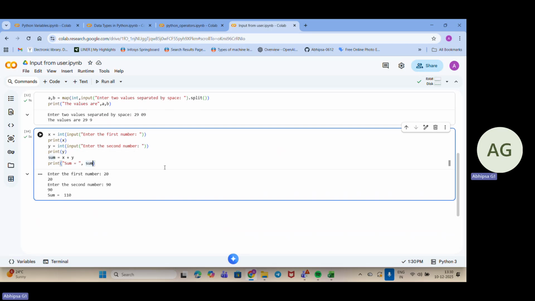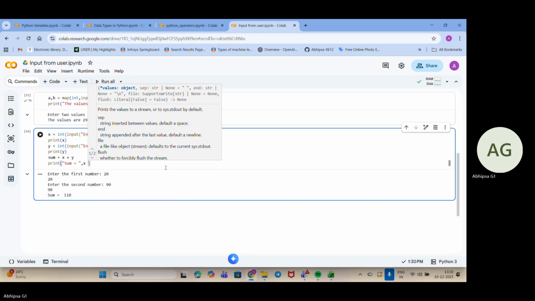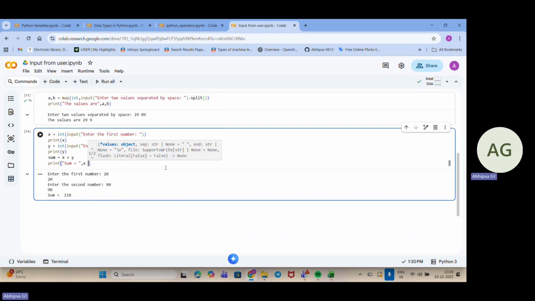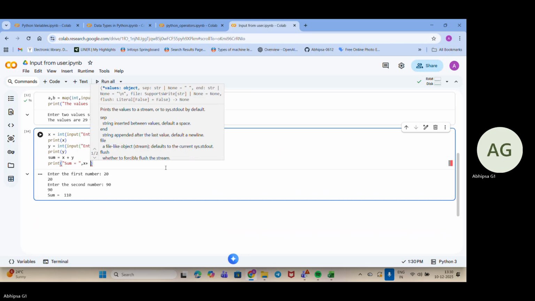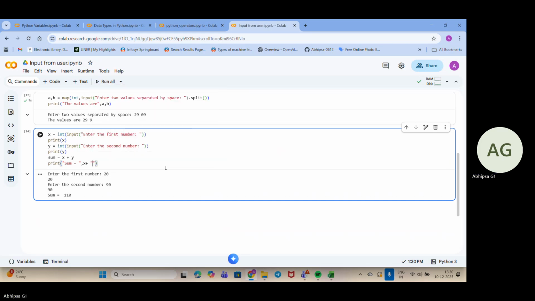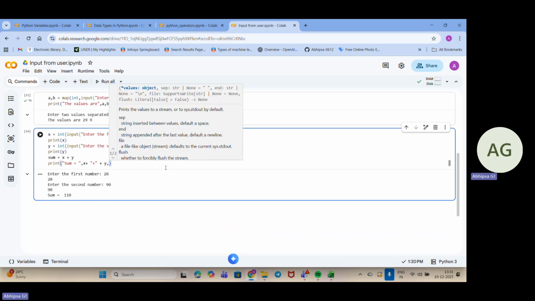Here we can do some more. Here I'll be adding x plus y, comma sum. I need to do the plus. Where is the plus thing? Yes. Next I'll be using plus y, comma sum.